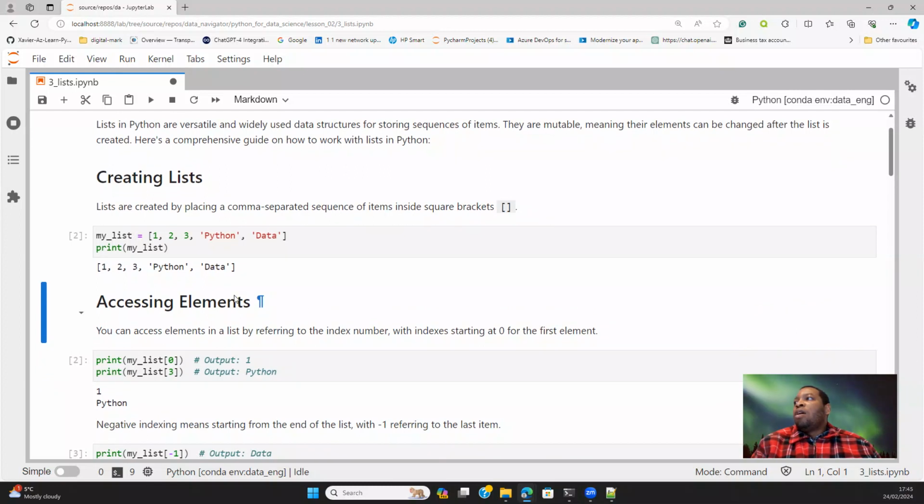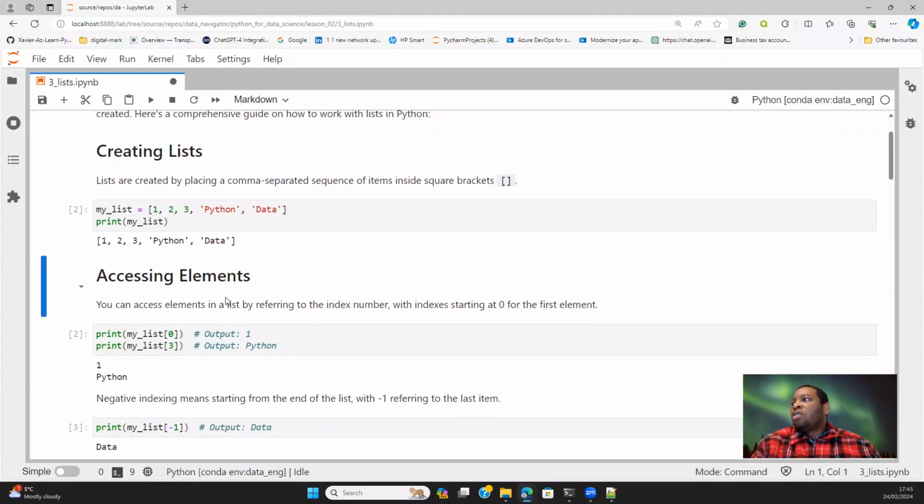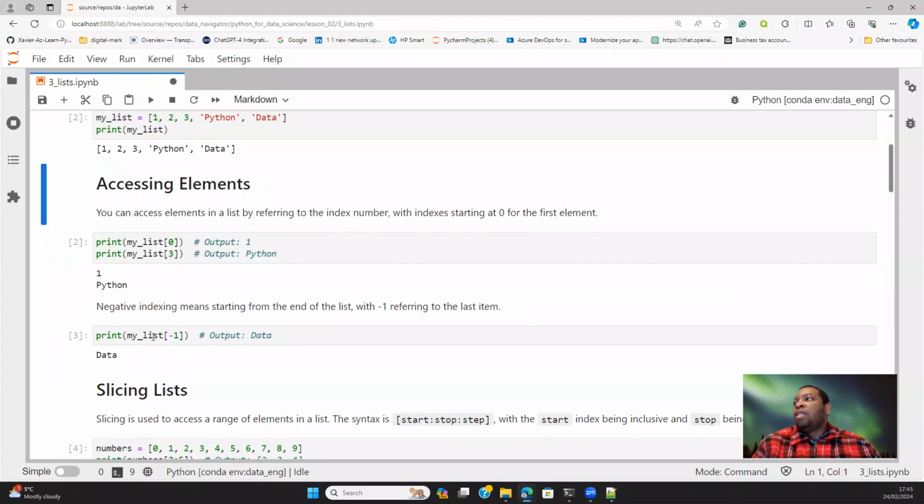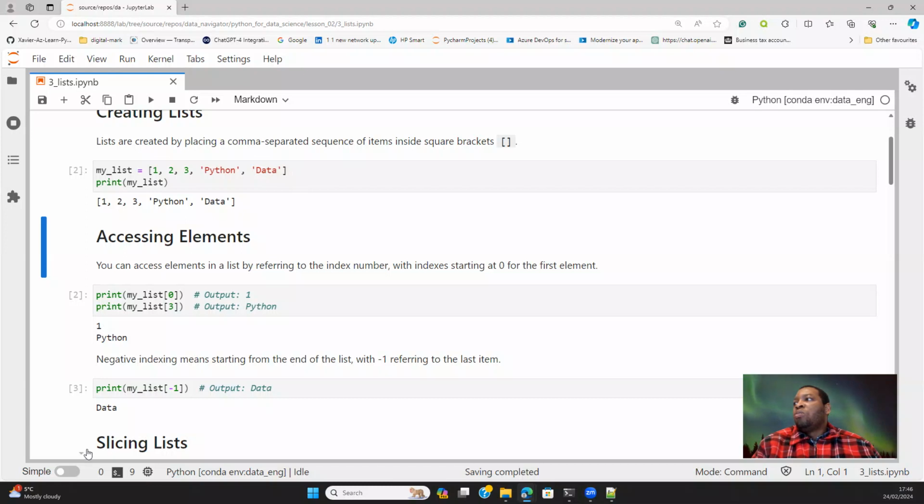To access elements in your list, just like we've done for strings, you can access it. The first index is going to be 0, 1, 2, 3, 4. So if you print my list 0, it is 1, my list 3 is Python. And if you use my list minus 1, it will go from the back. So minus 1 will be data, minus 2 will be Python, and the likes.